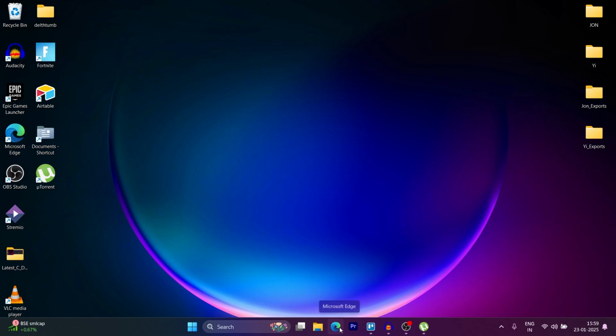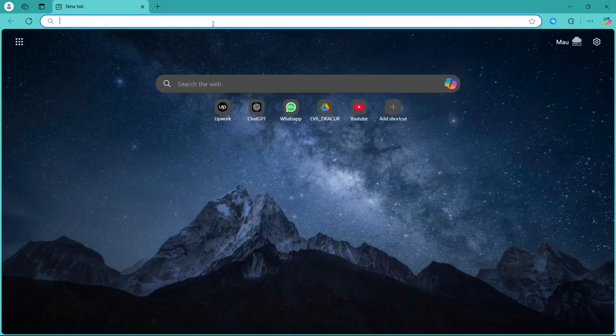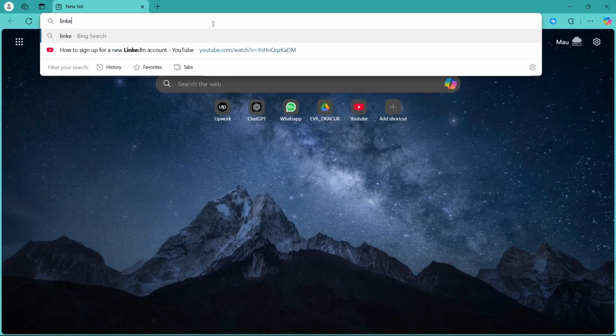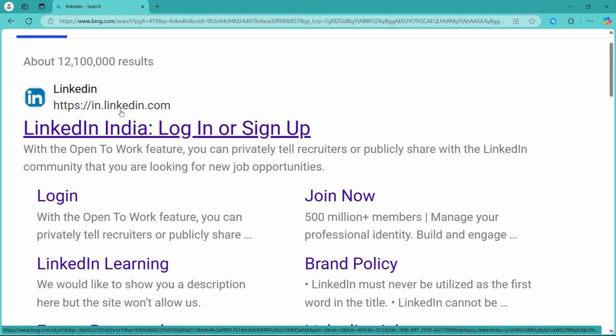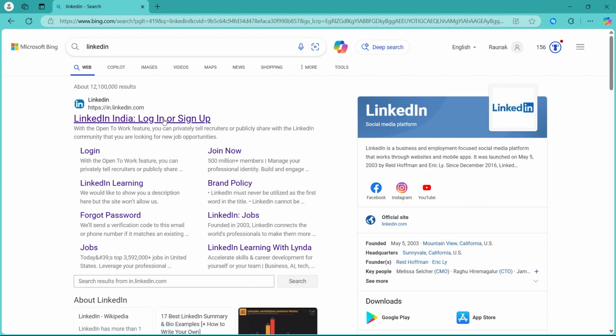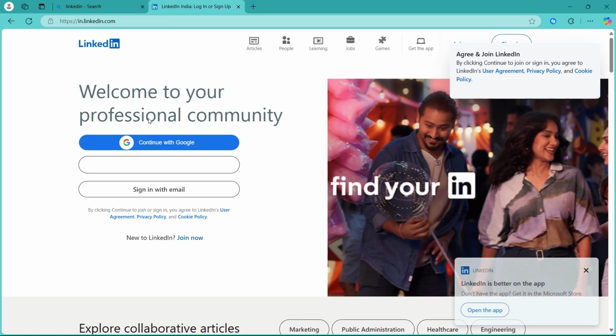Simply navigate to any browser, then go to the search bar and type in LinkedIn. Hit enter. Now you will see some search results. You'll have to simply click on the one that says in.linkedin.com login or sign up page. Simply click on this link and it will take you to this page.